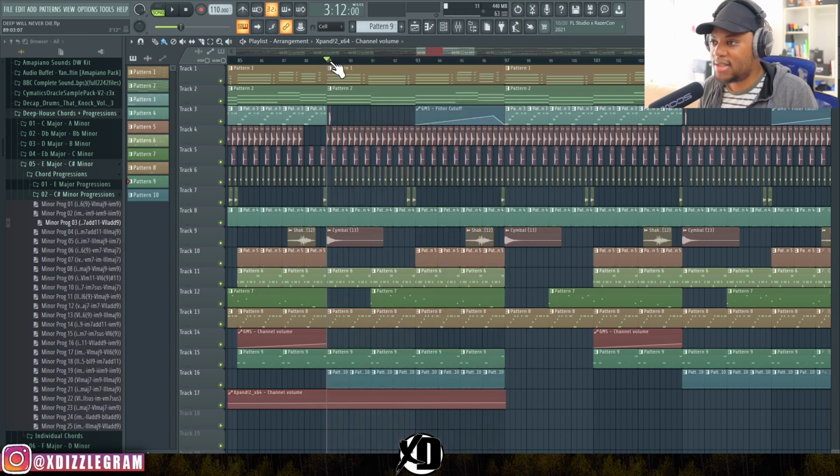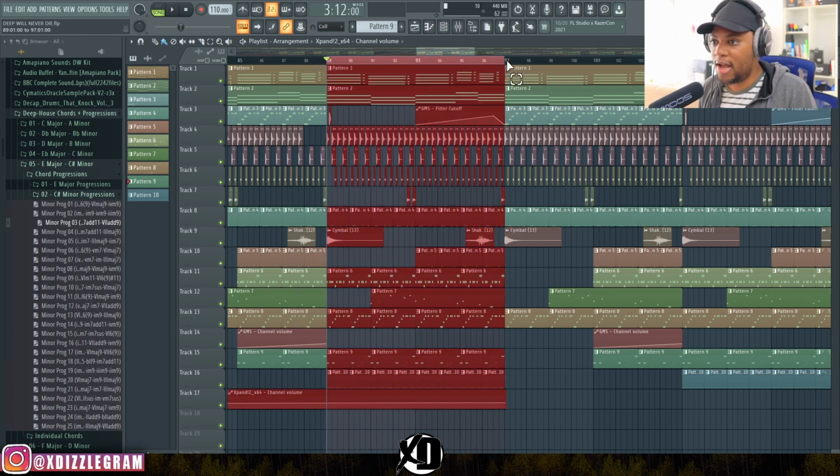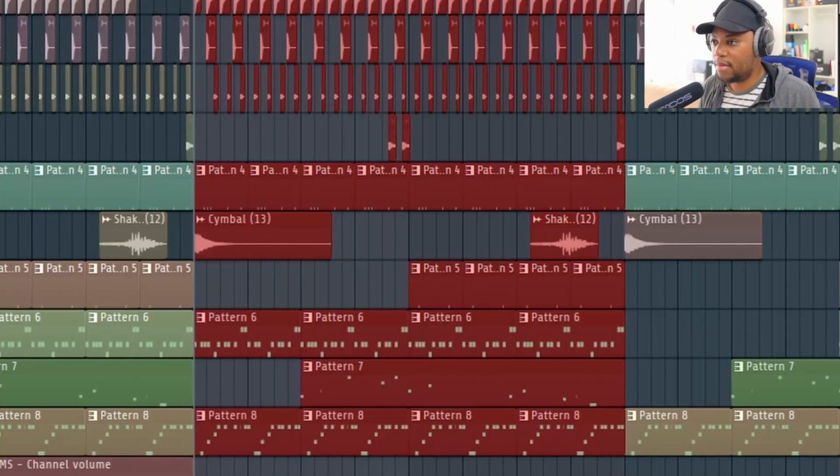So what I did to select that, if you don't know, is that I right clicked right here on the cursor. You can move this cursor like that, and then you just right click and drag like that. So this is how this track is sounding at the moment.